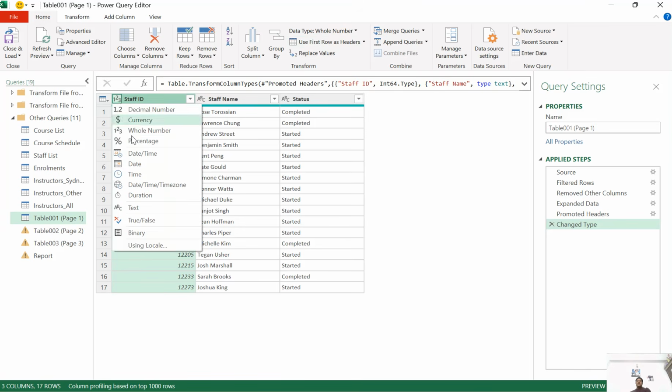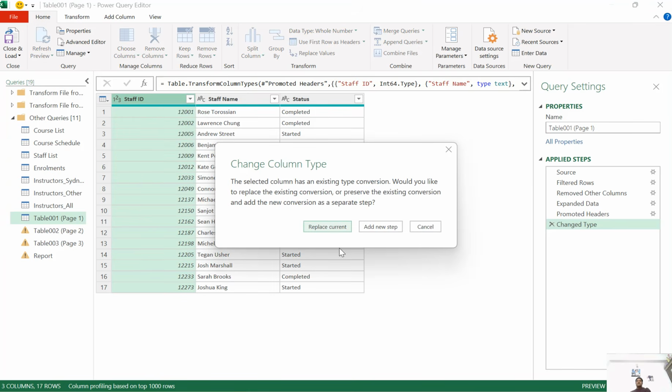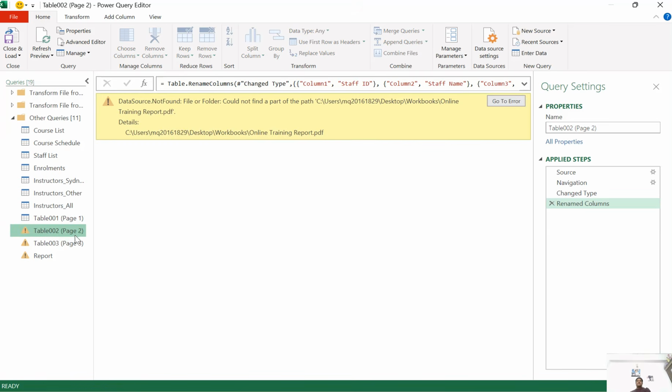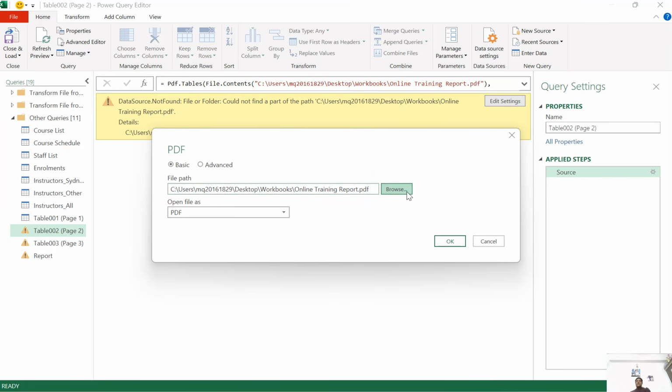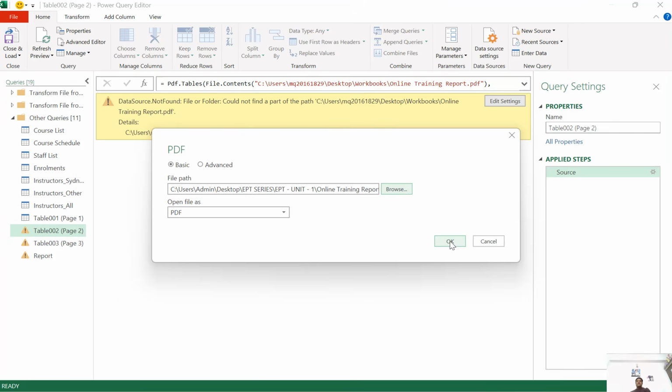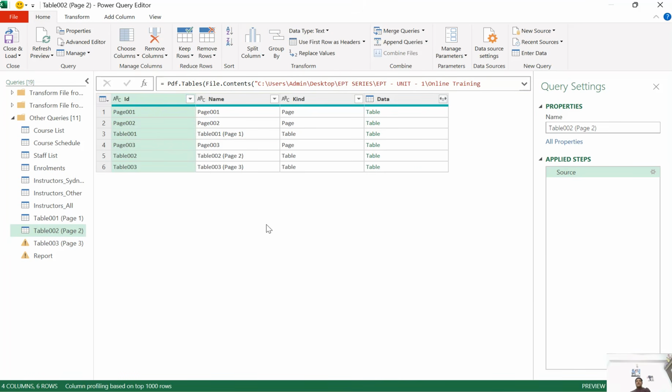Let me just do it over here. I'll select the data type along with it also, and replace the current step. Now, a similar thing I have to do for the second table. Let's go to table 2. Let's delete the steps. Now, let's go to the cog sign. Let's click on browse, click on the online training report file and click on import. Now, this time I have to filter my name column by table 2.